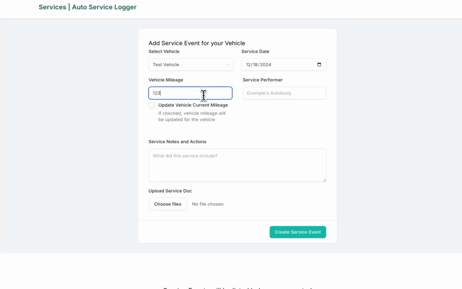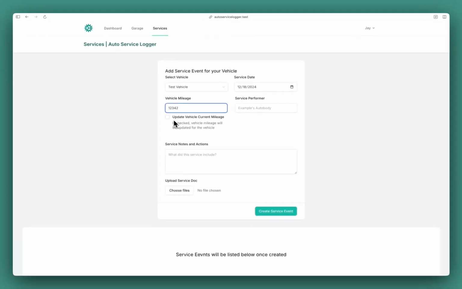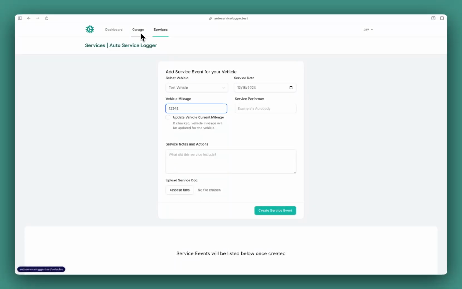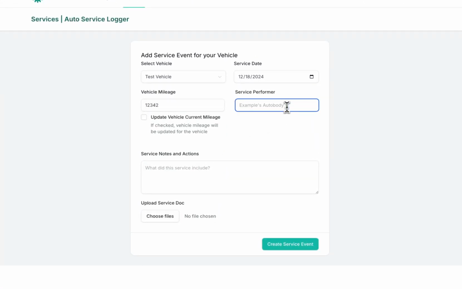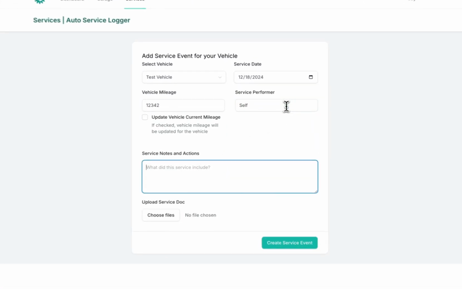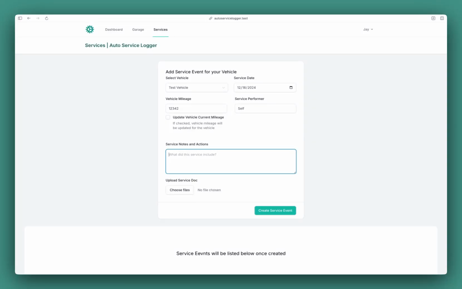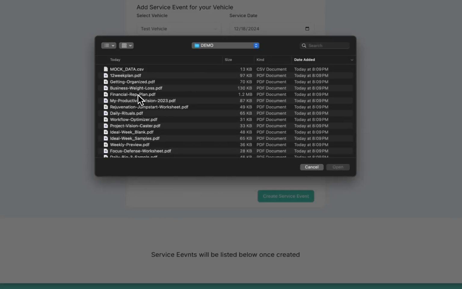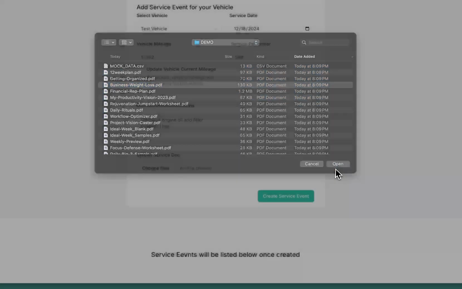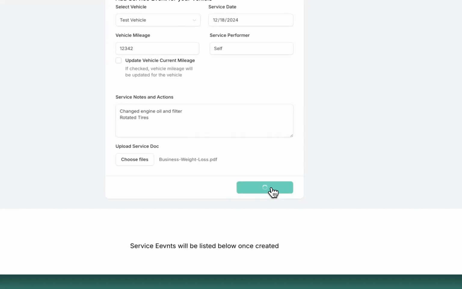You can put in the mileage of the car. If you want to update the total mileage of the car that is shown on your garage, you can just check this. We're not going to do that. Say that the performer was us, and for servicing, let's say we changed the engine oil filter and rotated tires. Let's add a service doc. I'm just going to use some random PDFs here. You can create a service event.